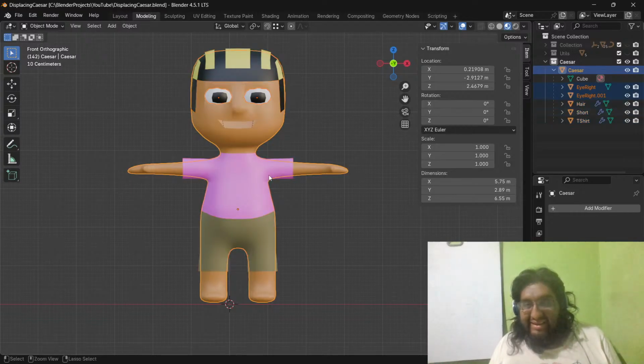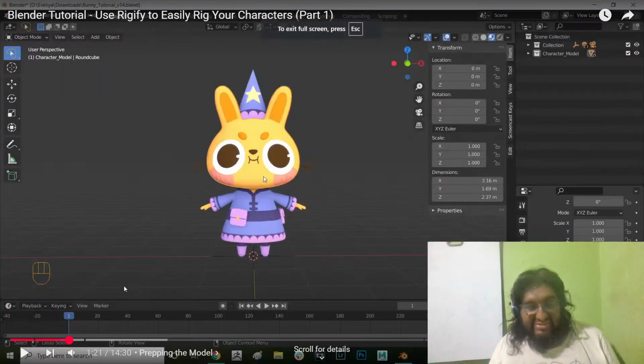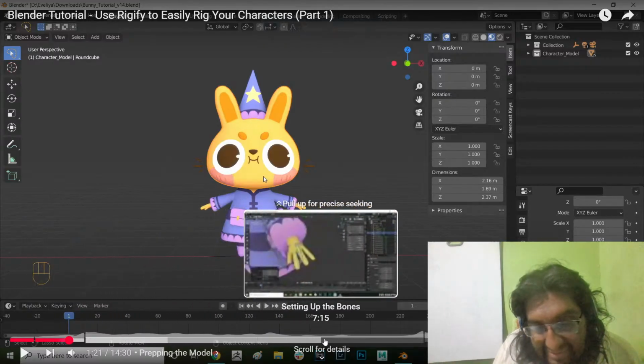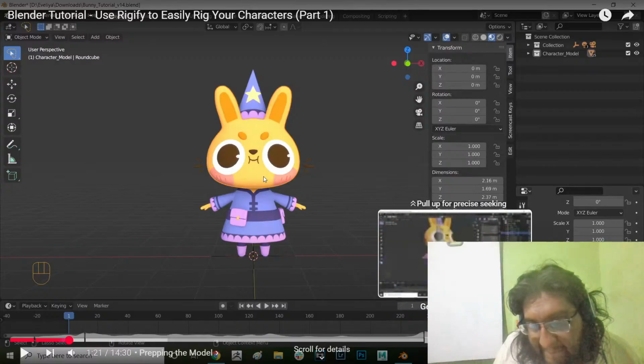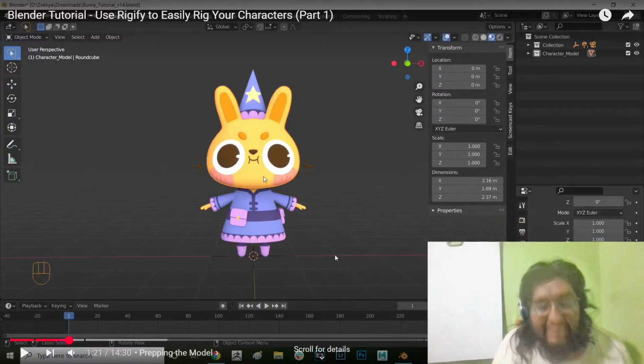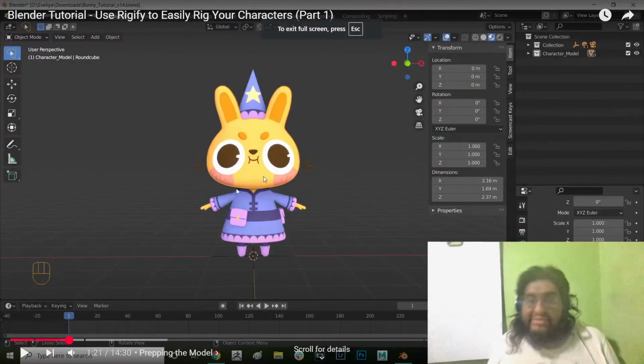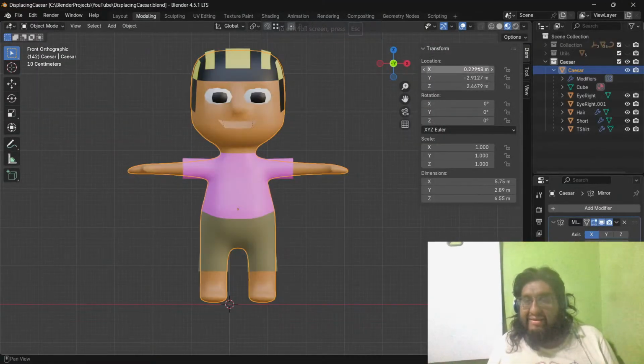Okay. Also, I'm not sure. Let's do this. Oh, it's not being shown here. If this doesn't work, we will still continue with the Rigify thing, prior to moving and parenting.